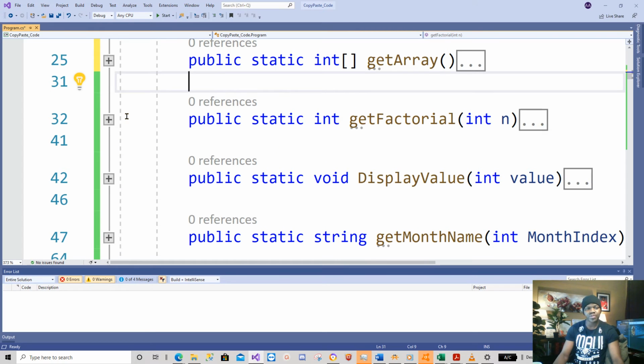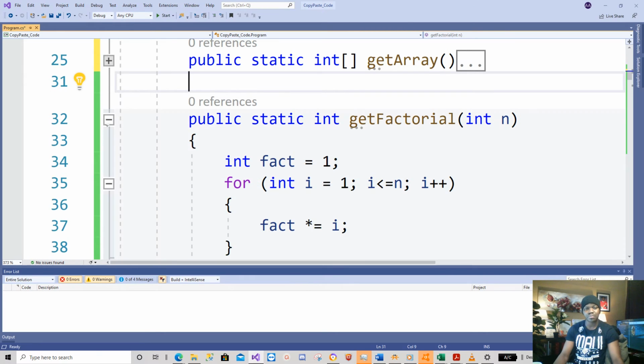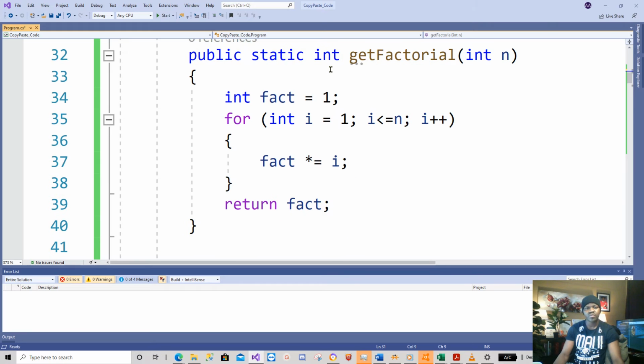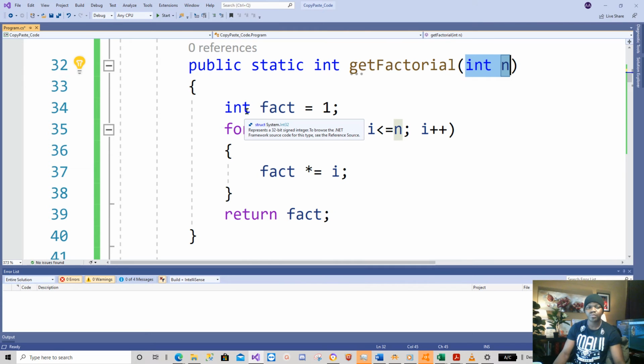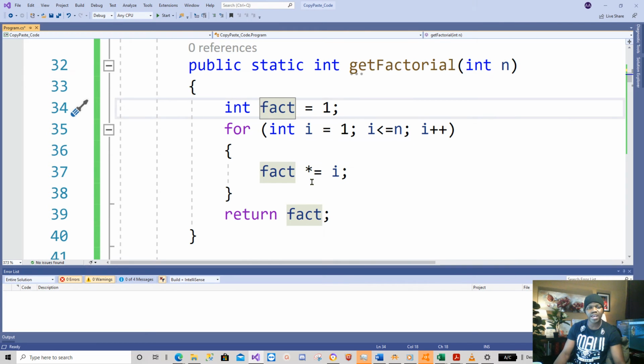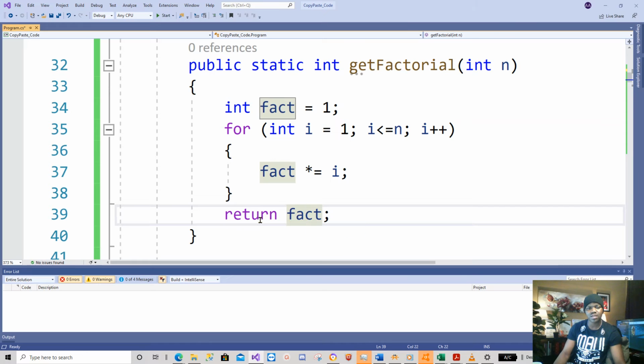We move to another method that is very familiar to you guys from Python, which is the factorial method. Again, the return type is integer. We can call our factorial method anything we want. In this case, I give it the name getFactorial because that's a lot more reasonable. And it takes a parameter n. And again, this logic is one you're used to now. So factorial is 1. We go from 1 to n. We multiply until we return factorial at the end of it.